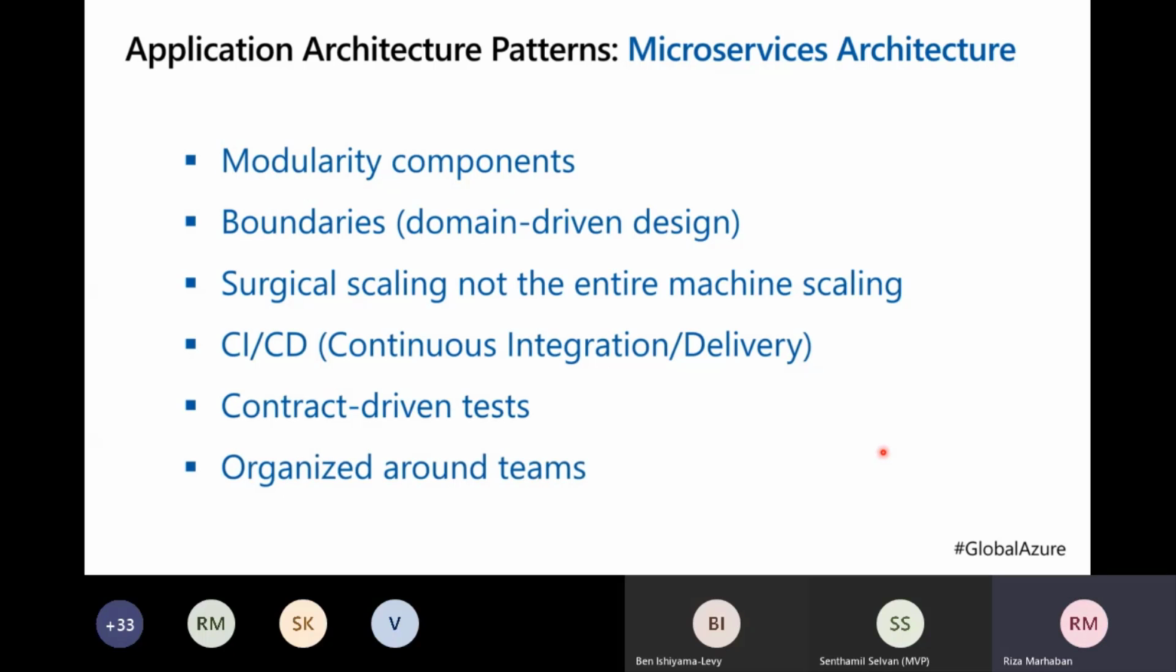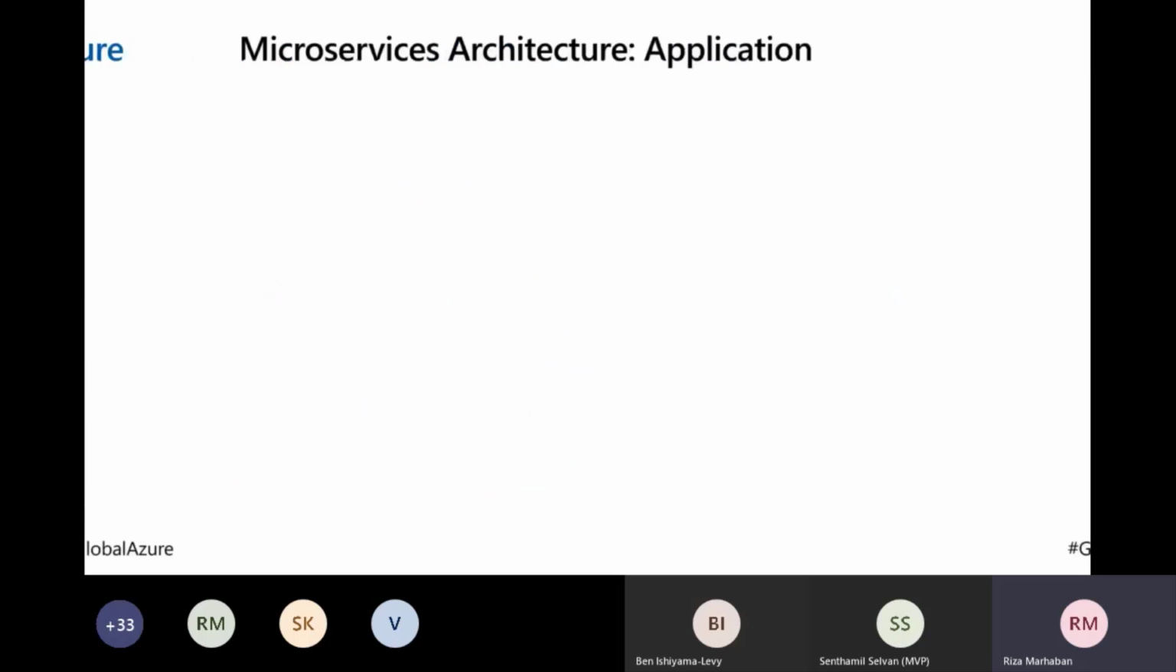And then organize around teams. You can use Scrum, Agile when you develop this microservice architecture. So these are the components that are part of the pattern when you create an application architecture for cloud native using microservices.